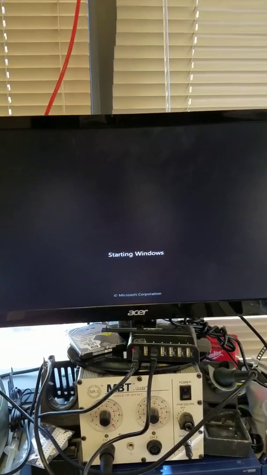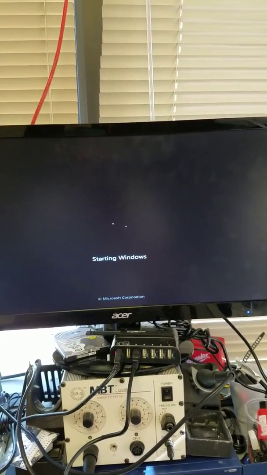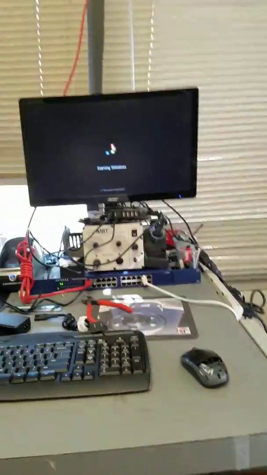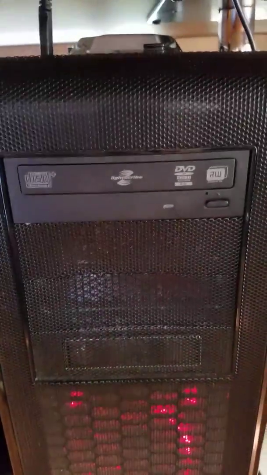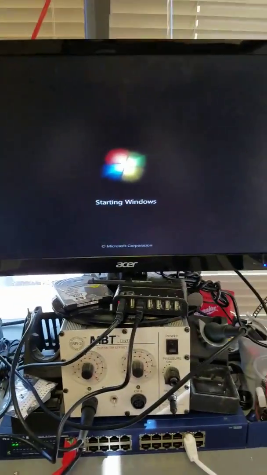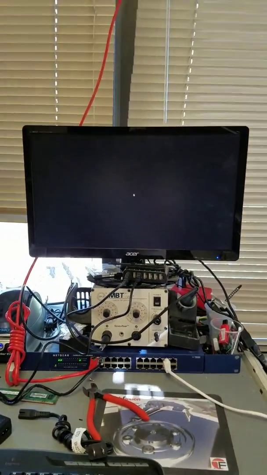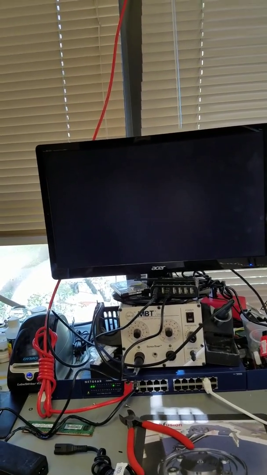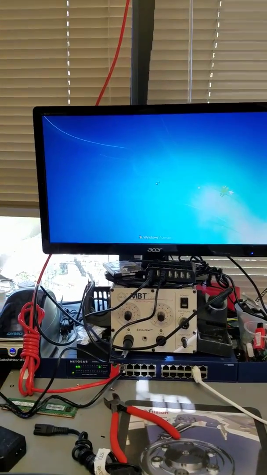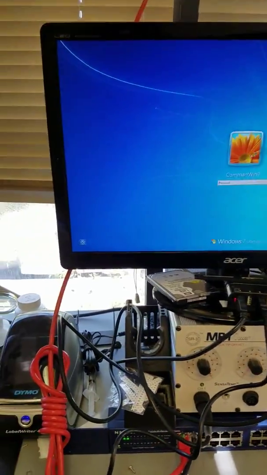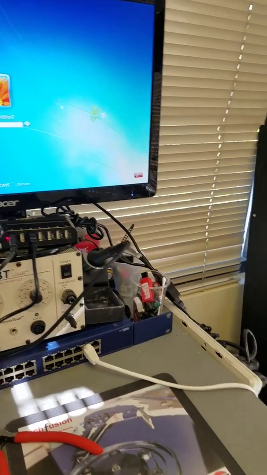Okay, so this just finished and it's booting now off of the actual drive. See, now no light going crazy because it's not reading from the CD. And that's it. It's been restored. Type your password.